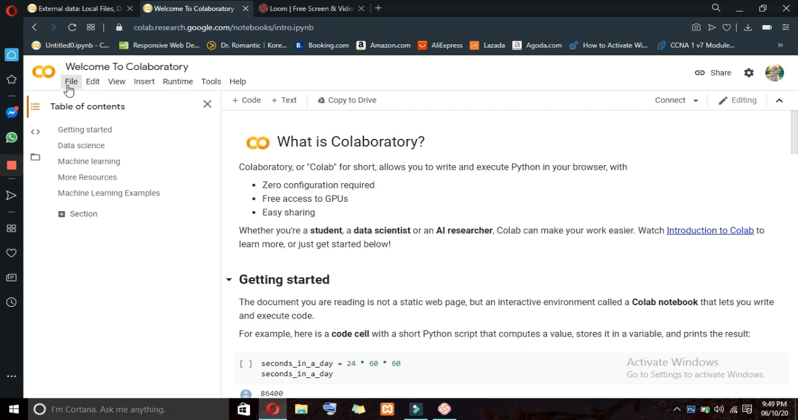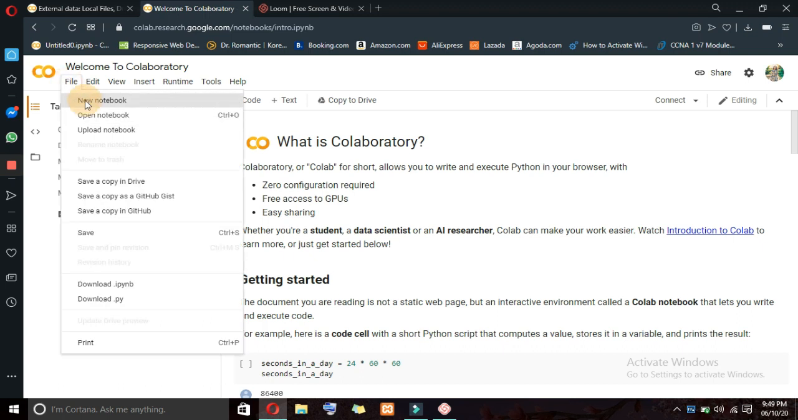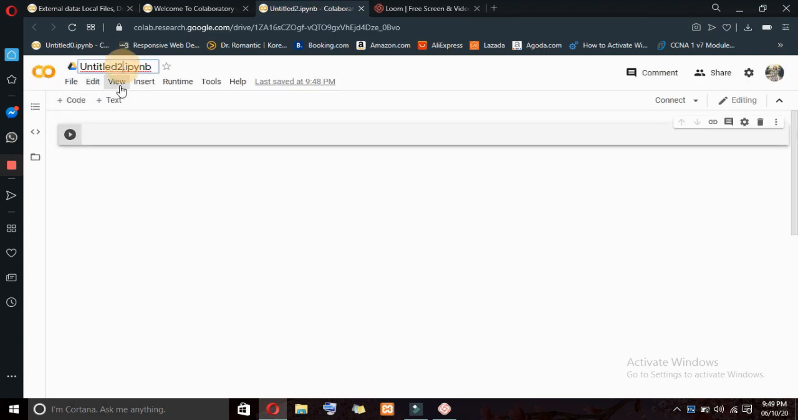Let's start by selecting File and clicking the New Notebook. Then we rename the file to pima-indians-diabetes. So after that, we will import the pandas to read our data from a CSV file and manipulate it for further use. Import pandas as pd.